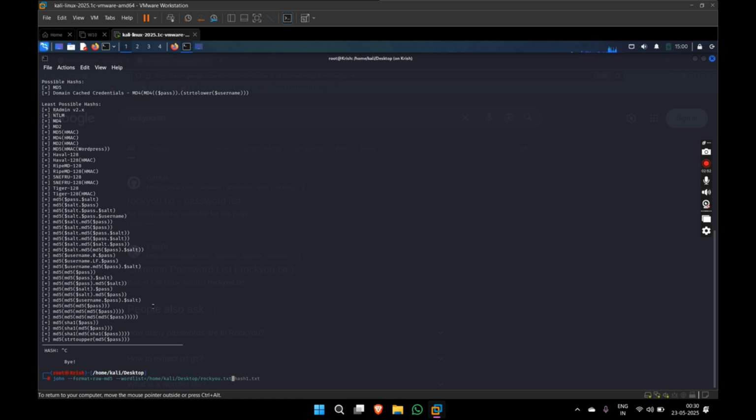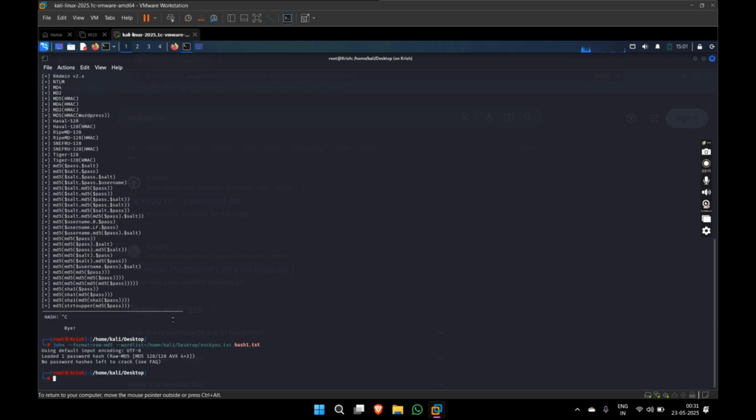So this is a dictionary attack. Since I'm using a word list, what it does is compare all the passwords present in the word list with the type of hash you have. It works quicker, and since there are billions of passwords present, it will crack your password. Running it, giving it the file that we want to crack at the last, it showed me that no password hashes are left to crack.